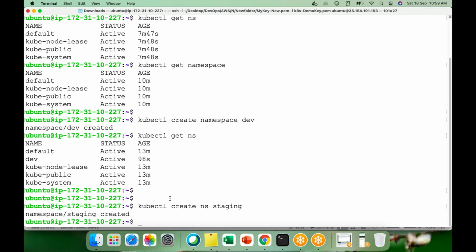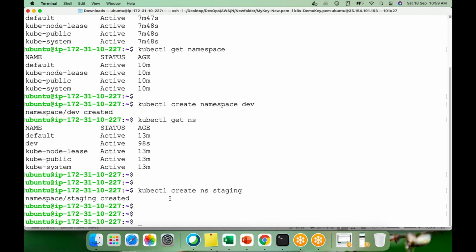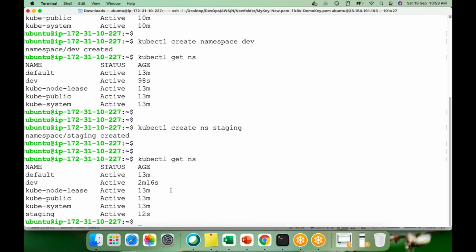Let's do kubectl get ns. Now see, staging is also created. Now if you want to see the details of this namespace, you can describe it. kubectl describe, and then suppose, namespace dev.